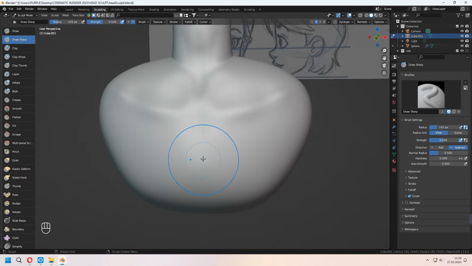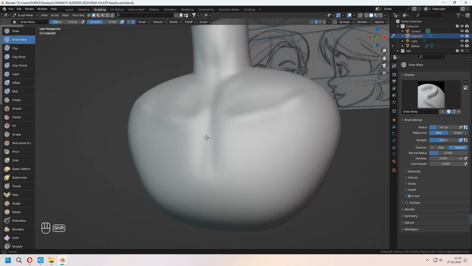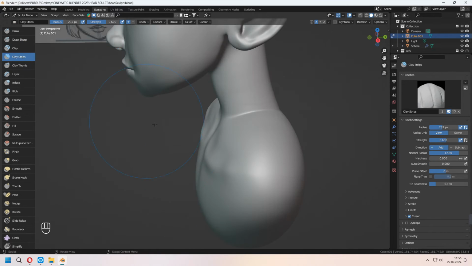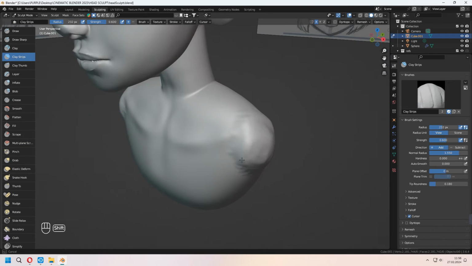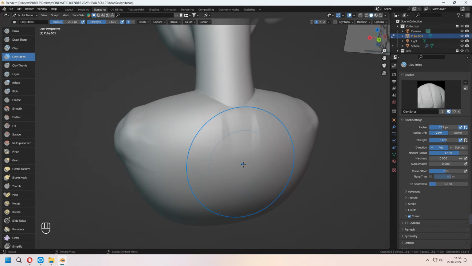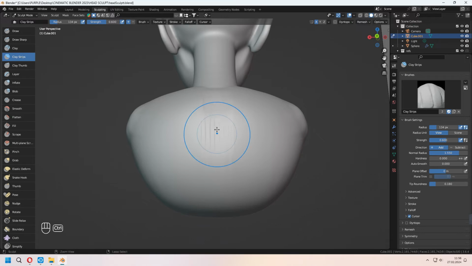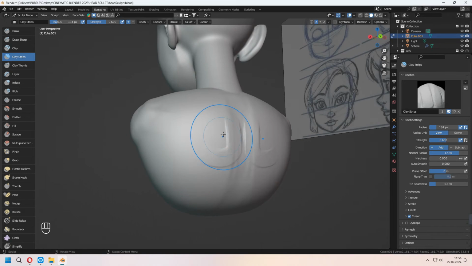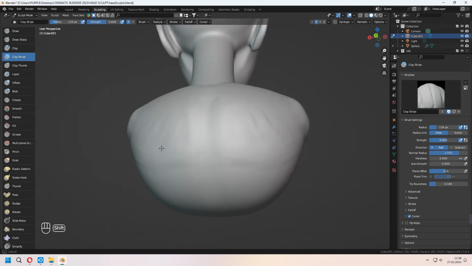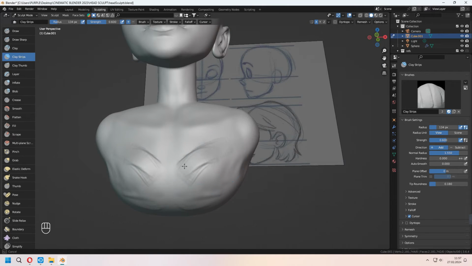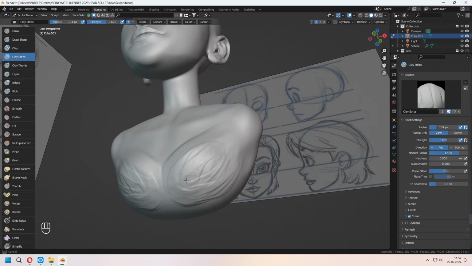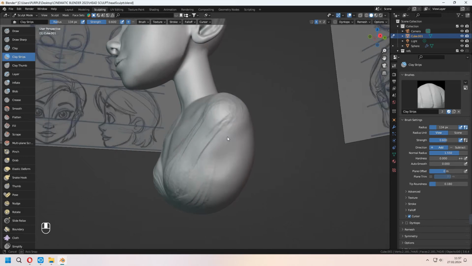Give some crease between the breast area. And for the shoulders, you can use your clay strip brush for making some bumpy part of it. For the back, you can use your clay strips with control for the digging out, and extra geometry for your character. If you want, you can make some dress look for the breast part.